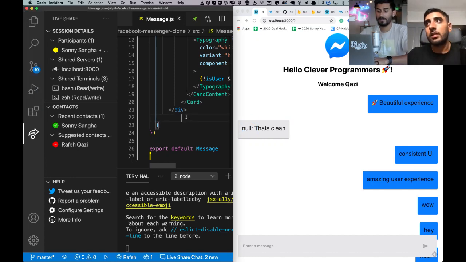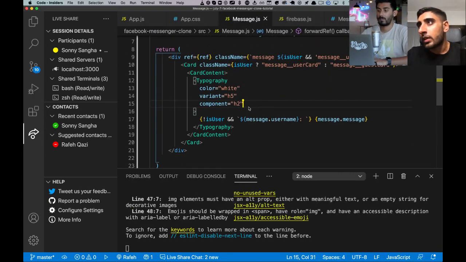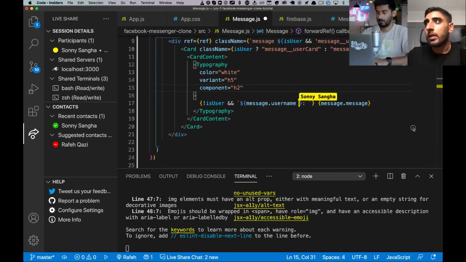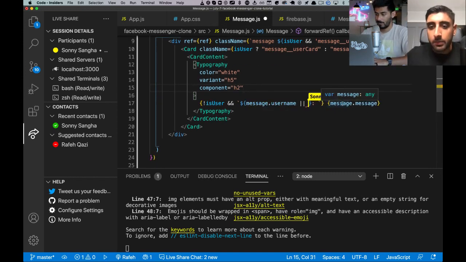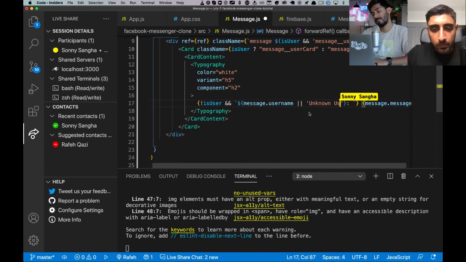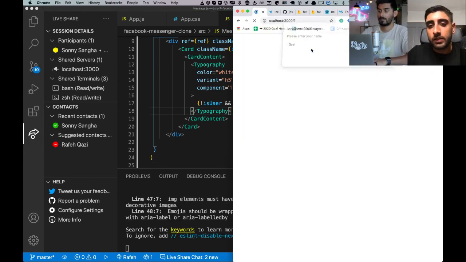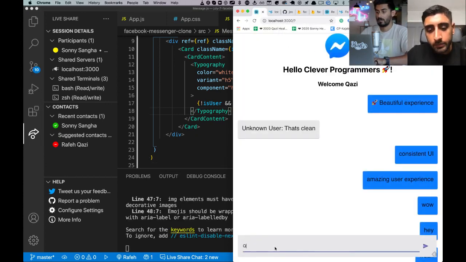Okay. Exactly. So the way we do that is, here where we have message username, we can add something called a pipe. So we pipe it and say, if it doesn't exist, you can just do something like this, and you can say unknown user. Nice. Okay. Clean. Easy. Boom. And that means that if it's a null value, it will go to that one.